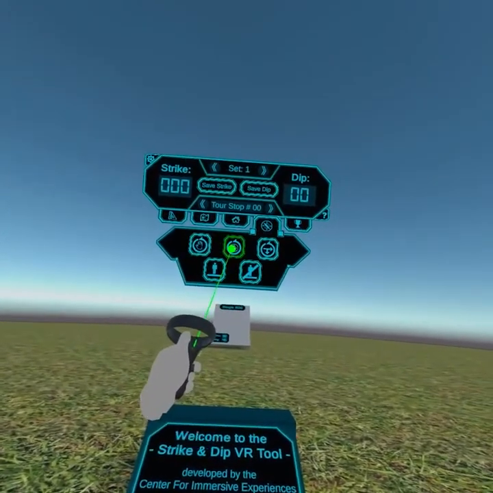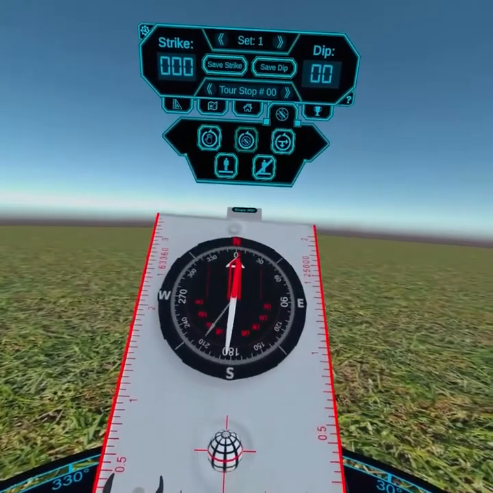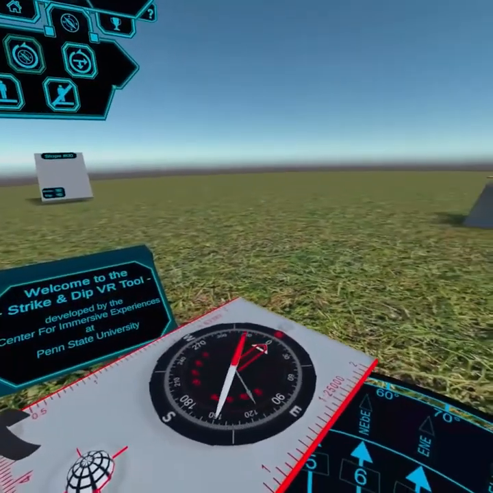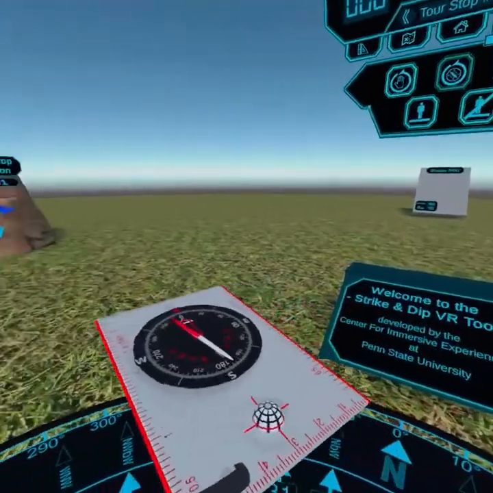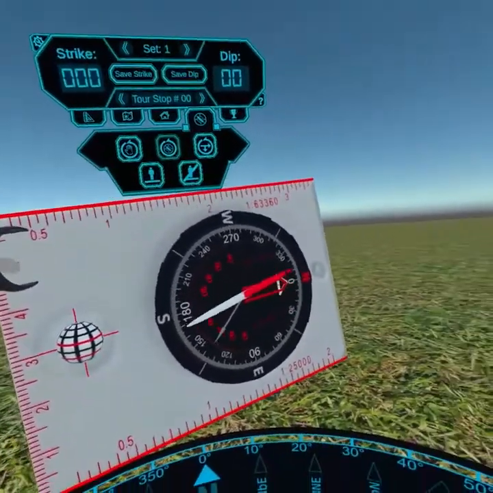This is the compass tool. The red and white needle on its face will always point north. The gray needle will always point towards the ground.